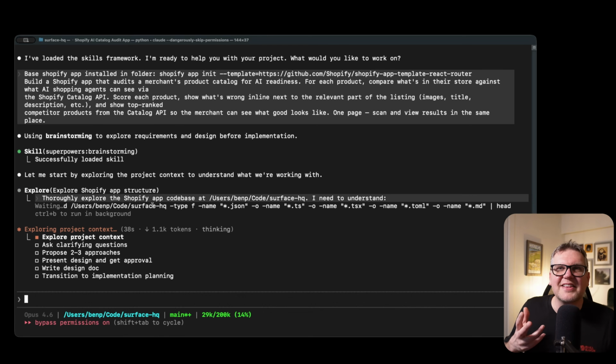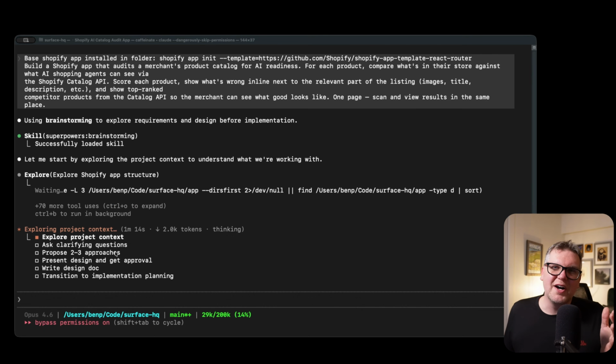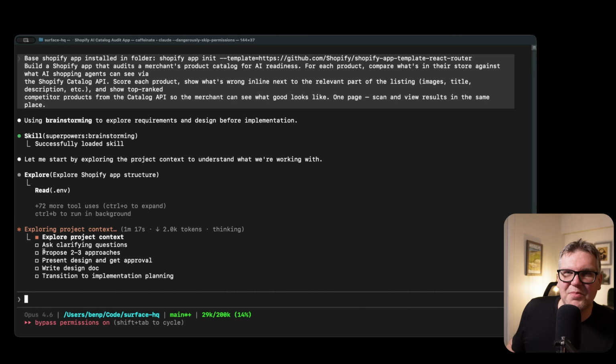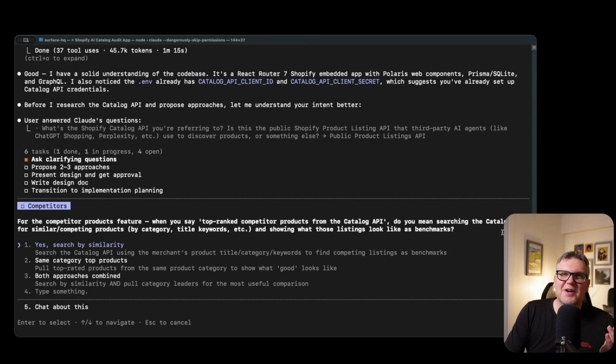This is the one I actually like the most out of Superpowers, this brainstorming skill. It's already giving a glimpse of why it's so good, because you can see here the second checkbox is propose 2 to 3 different approaches, and then present a design and get approval. And to get to those different approaches, it asks a bunch of questions right at the start. I find these questions are really good and well thought out. And I find the questions often get me thinking about different ideas. Like in this case, it's asking how I want to compare against competing products. Do I want to do it by same category top products, or do I do it more based on the title of the product? I'm going to say both approaches combined.